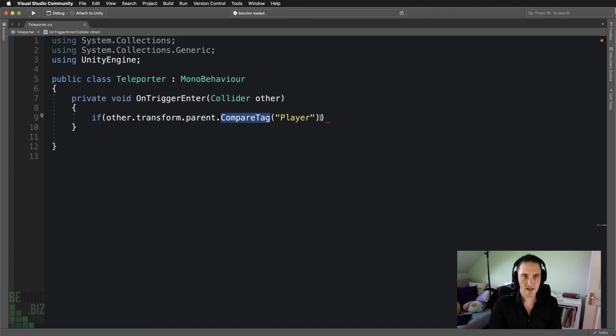If the parent has the tag of player, and actually I want to put an exclamation mark in front of it to say, if the object that's entered the collider is not the player, then don't even bother processing the next line, just exit at that point, because whatever has entered the collider is not the player, and so we don't need to worry about what this object is. But if it is the player character, then we do want to check some stuff.